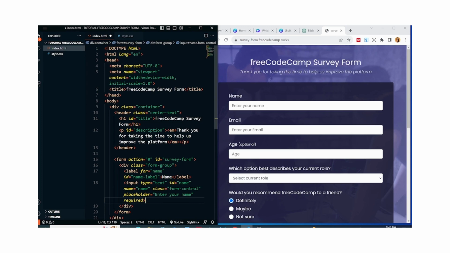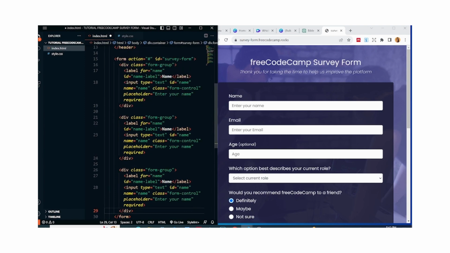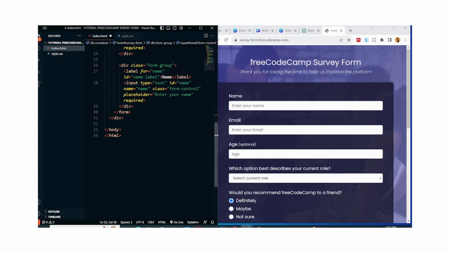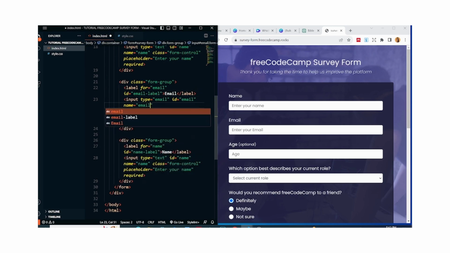Now let me duplicate this and use it for email and age. Now the second one is label for email. Then email label. And the input type is email. The ID is email. The name is email. And it has the same class. Then the placeholder, enter your email.